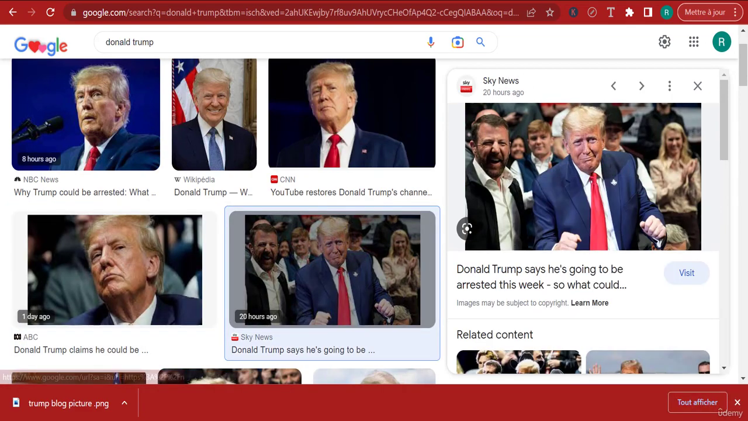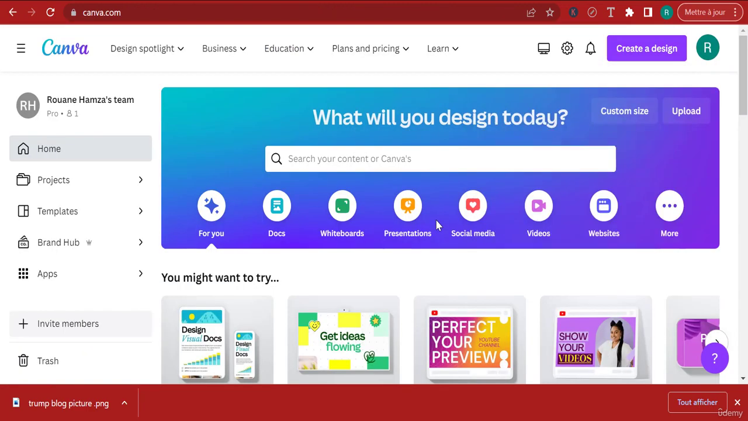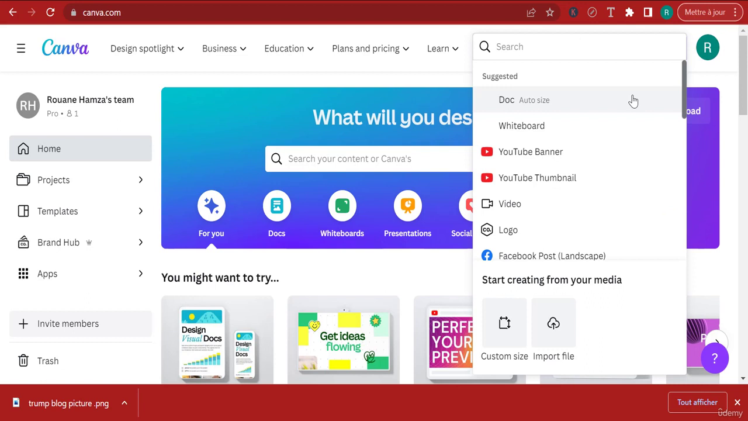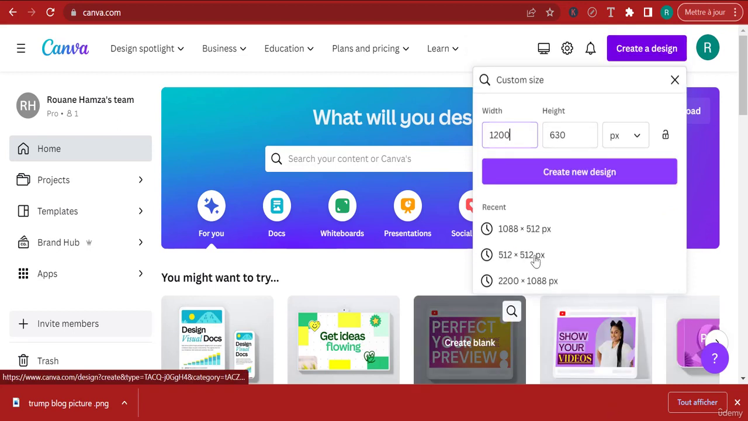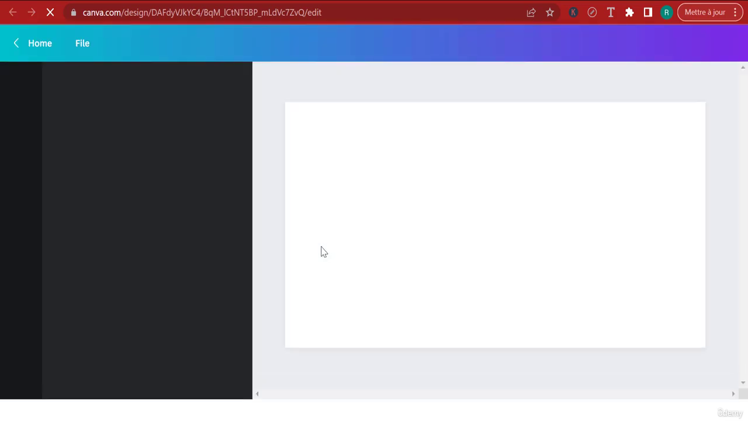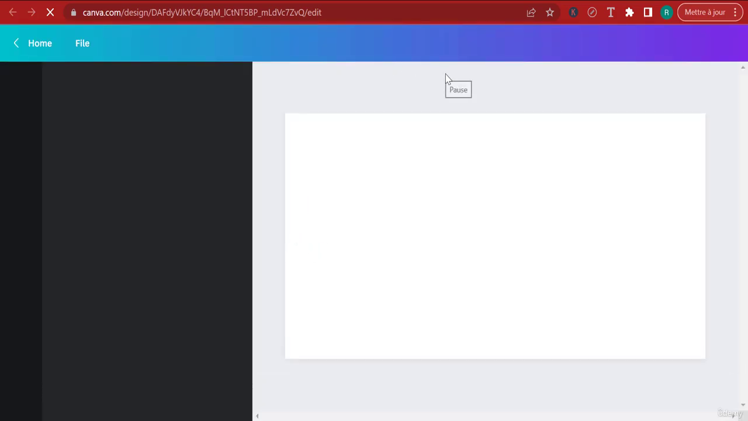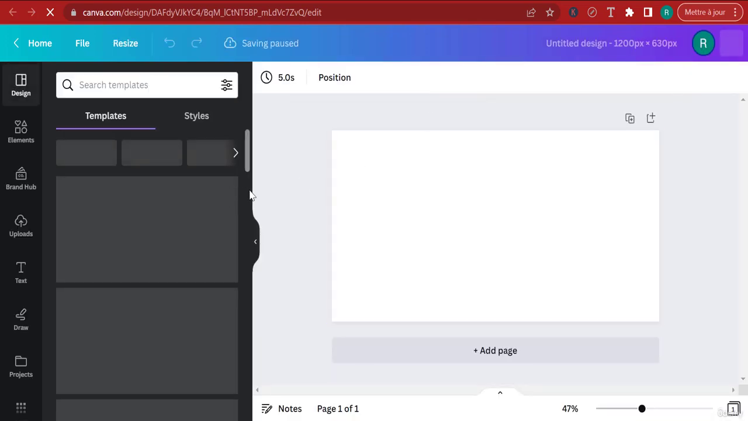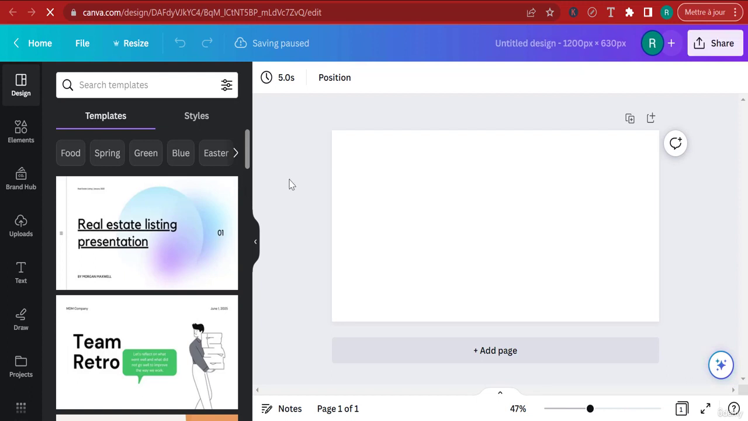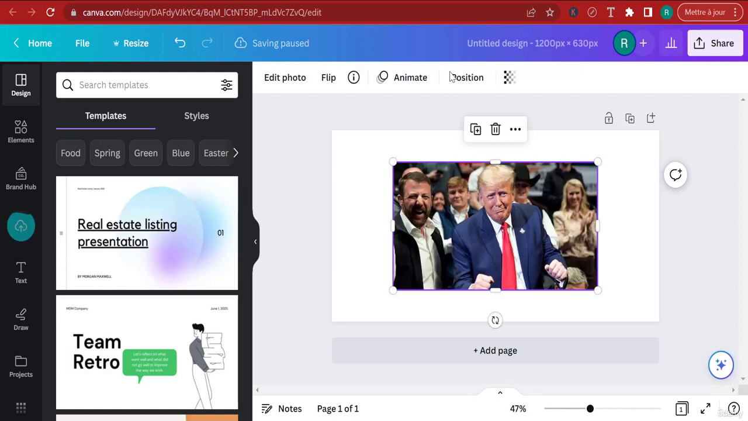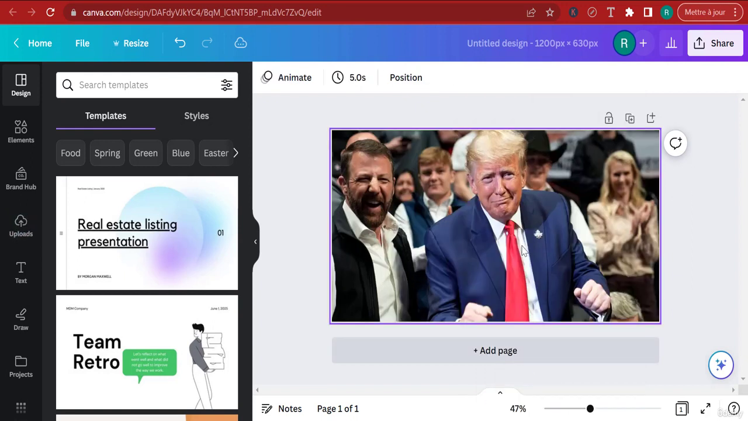Let me copy this image, come back over here, and I'll just do the same thing. So I'm just going to create a new design here. Custom size, 1200 by 630. And I'm just going to paste my image. Okay. And of course, we'll use that inside of the content this time and not as a featured image. So let me paste my image of Donald Trump. So here we have the image of Donald Trump. I can just set this image as background.